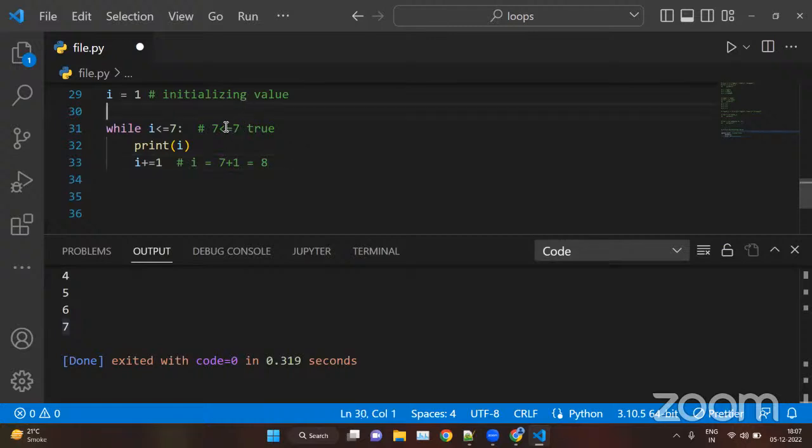Okay, now it will check the condition again. 8 is less than or equal to 7? No, 8 is greater than 7. Okay, neither less nor equal. So 8 is greater than 7. So we have this condition false. Now when your condition becomes false, the while loop will stop executing, or the while loop will terminate. This is the flow of the while loop. Okay, when you run this program, we have the numbers 1 to 7.